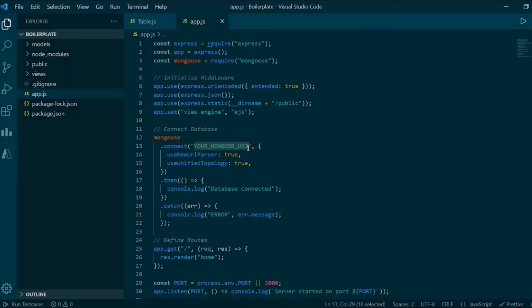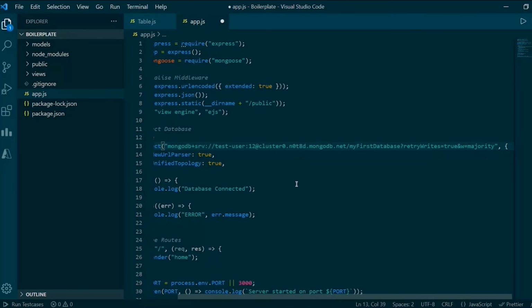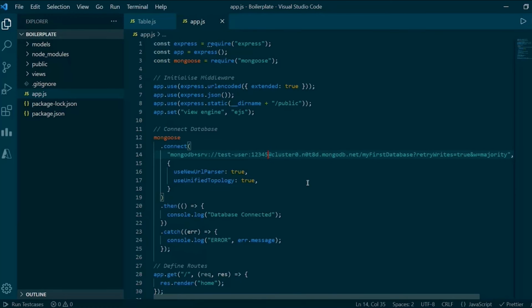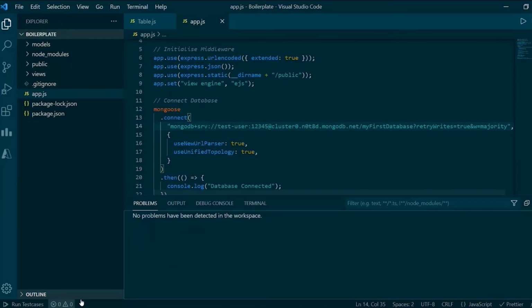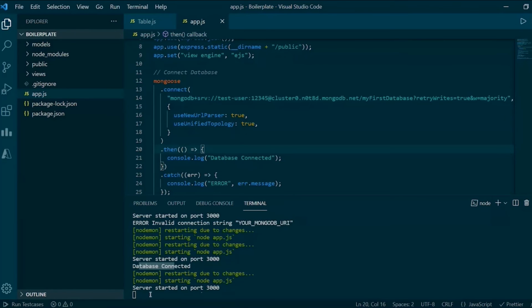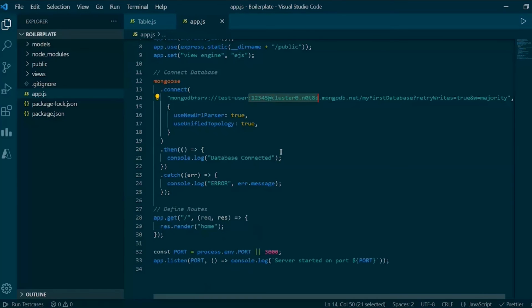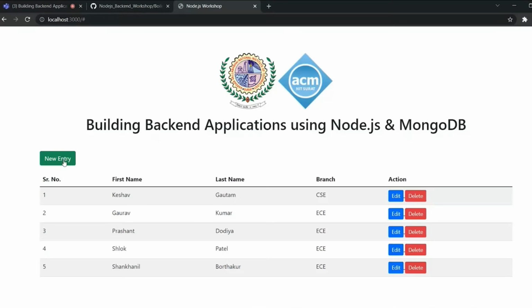There is one field which will be your password. As you saw when you had created your cluster, you need to specify a username and password. So I'll just replace this with my password; you can do it with your own. Now, once I go back to my terminal and restart my server, it's already restarted actually, you can see database connected. Every time you do this, after the connection is done, it will always show database connected.